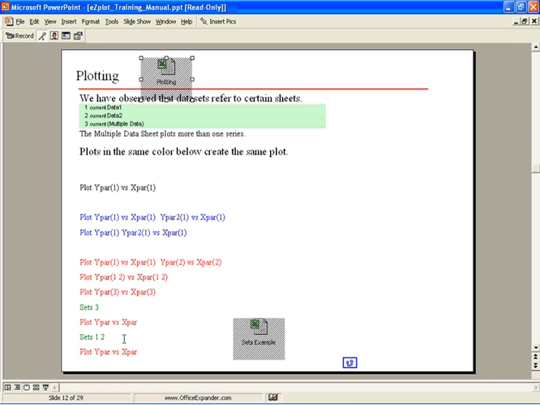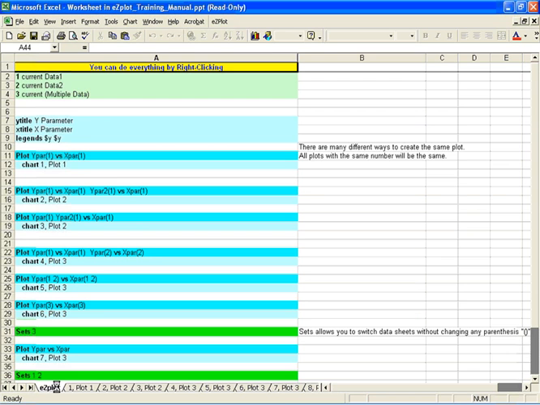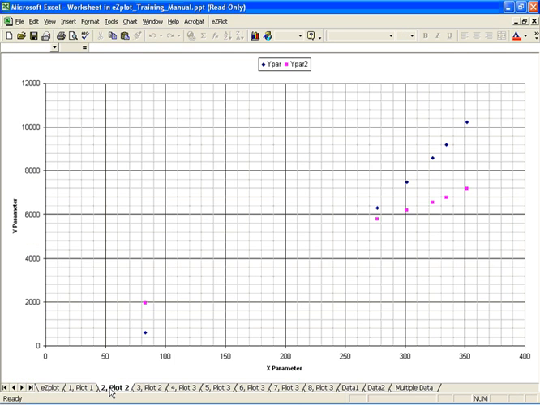Now let's open up the plotting example file. The EZPlot sheet has all the plot commands that were shown in the PowerPoint file. The plot commands that are supposed to generate the same charts end with the same chart name. Plot 2 appears the same as plot 2, and all the plot 3s appear the same. Now we can close this file.